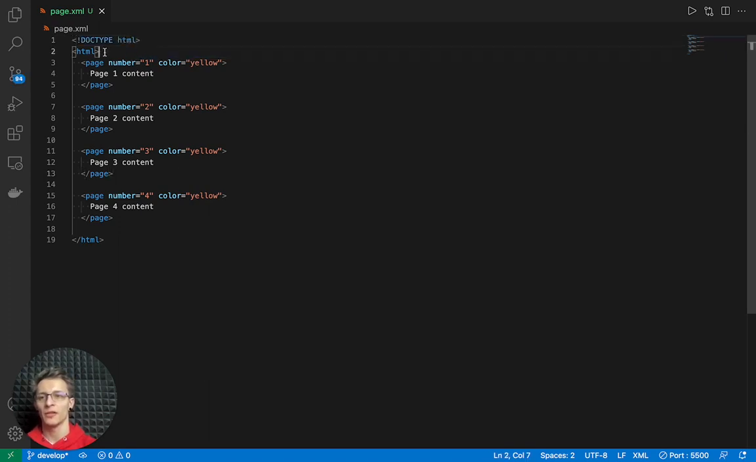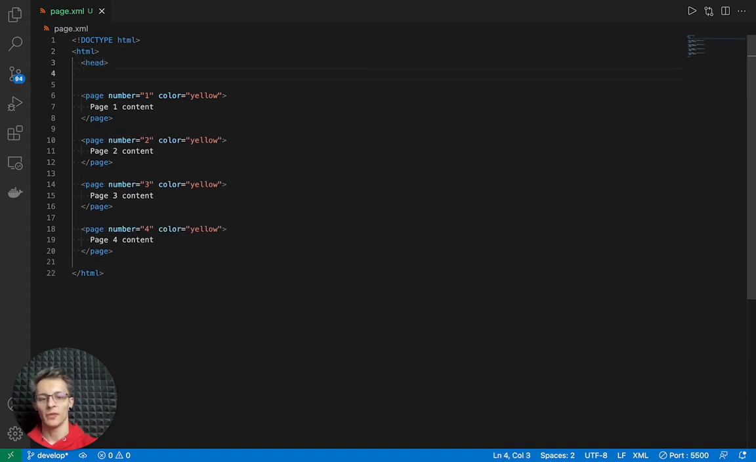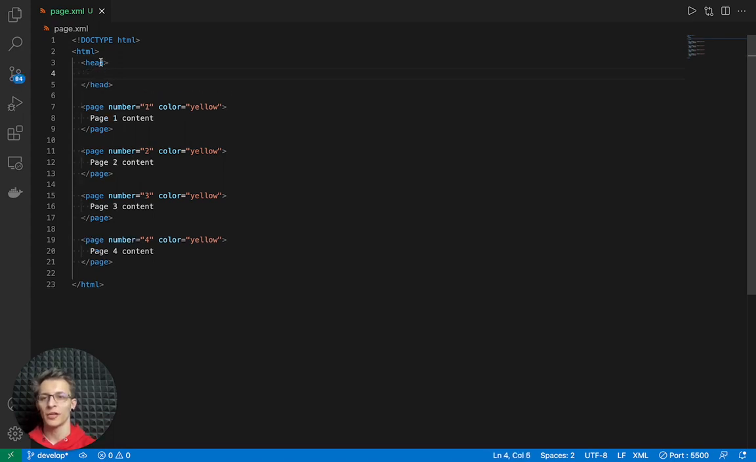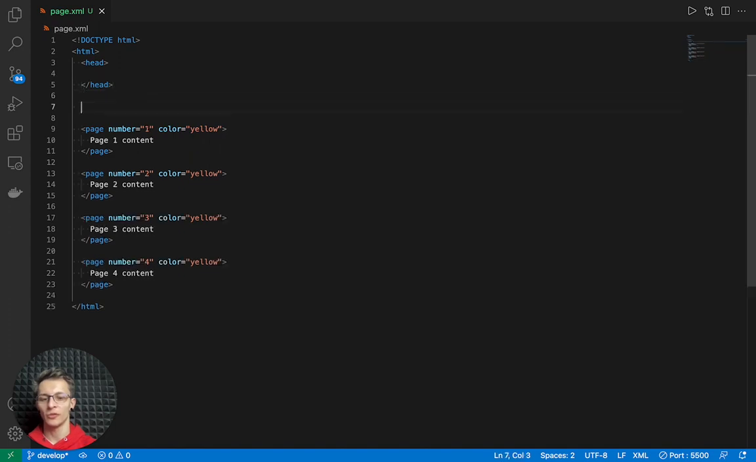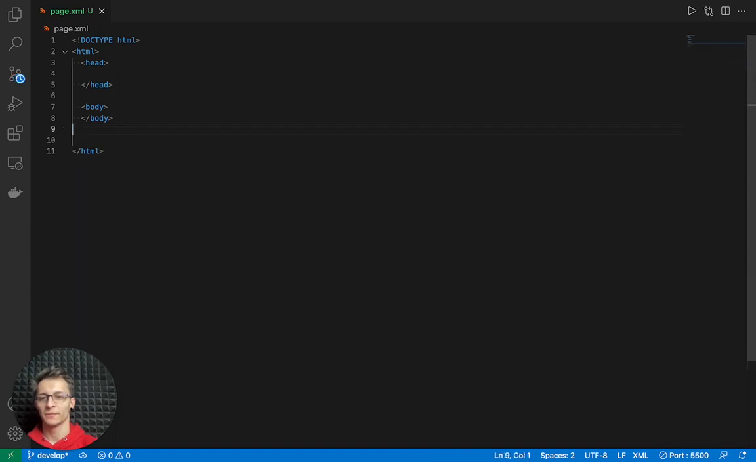All right. Now the HTML tag has 2 tags inside. First one is head. We need to open it and close it. Okay, so inside of the head tag, you want to put any meta information about the page. And for all the content of the page, meaning all the things that the user can visually see on the page, we use the body tag. Write body, and we have to close it. All right, now we can move these pages inside of the body.